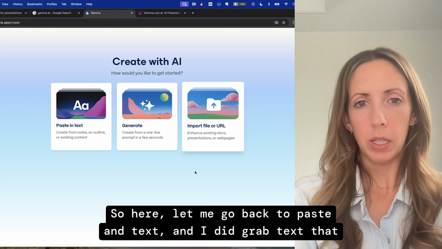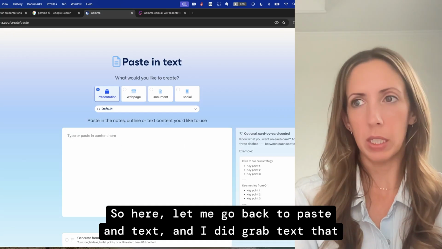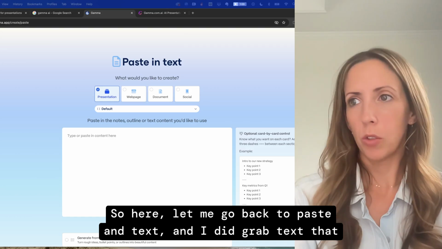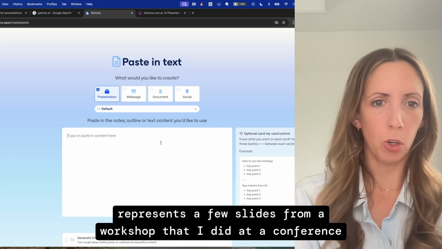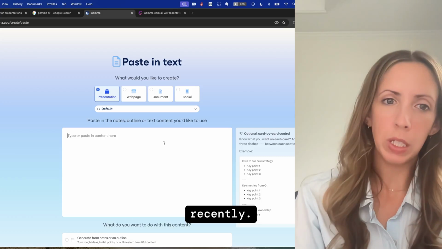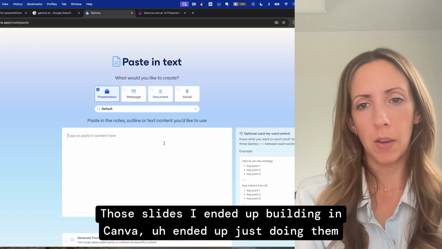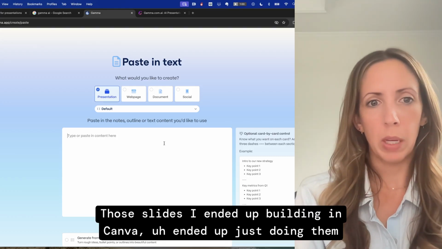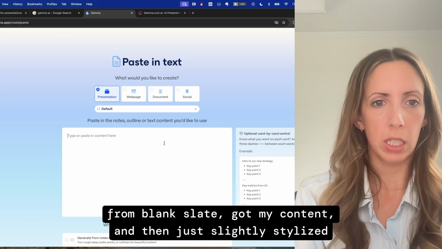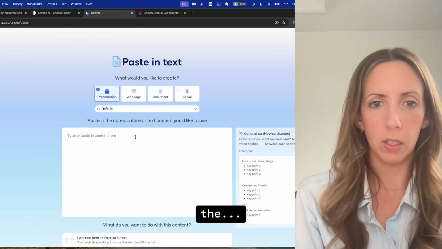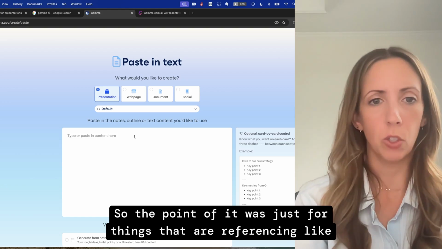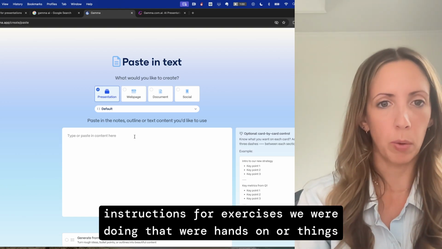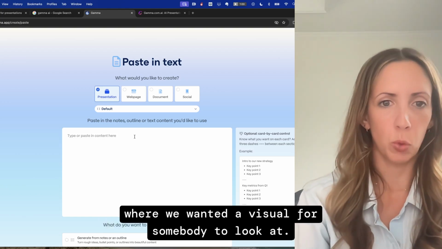So here, let me go back to paste in text, and I did grab text that represents a few slides from a workshop that I did at a conference recently. Those slides I ended up building in Canva, just from a blank slate, got my content, and then just lightly stylized the slides. The point of it was just for things that are referencing instructions for exercises we were doing that were hands-on, or things where we wanted a visual for somebody to look at.